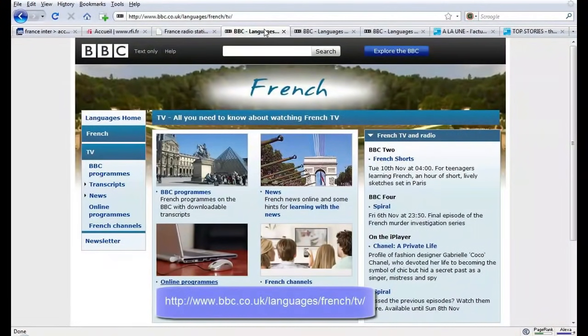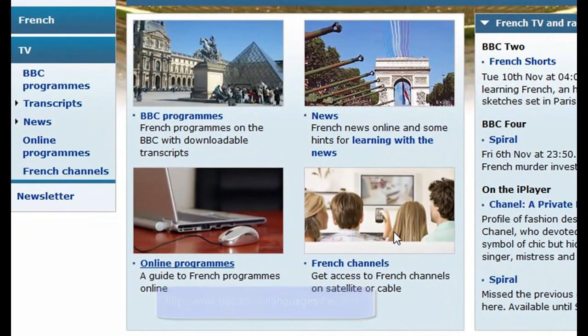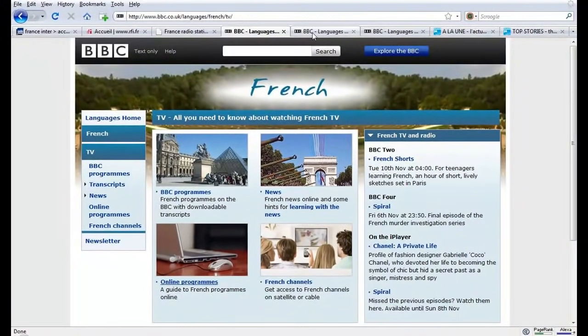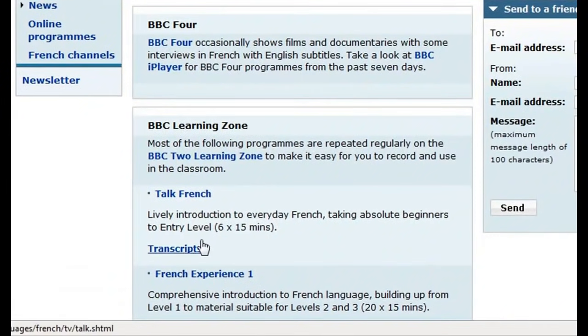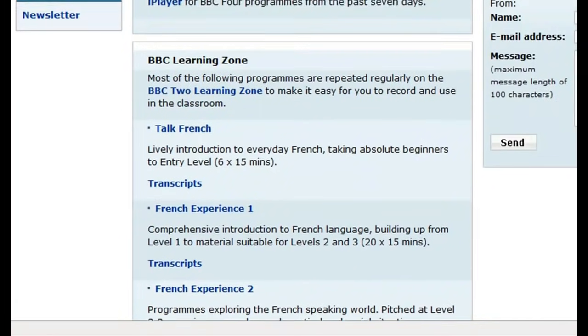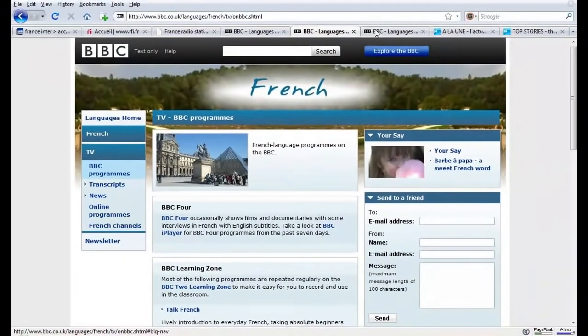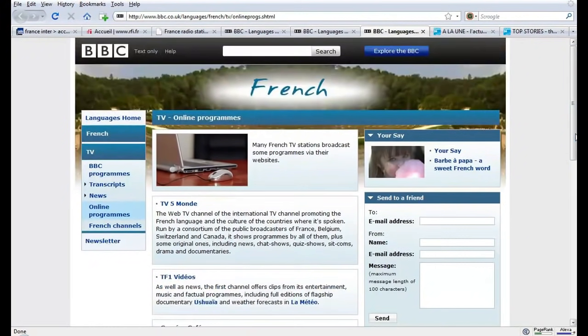BBC, what do they offer? Well, they are a fantastic hub for bringing together lots of different resources. They have different news resources, different French channels. They also have BBC programs made by the BBC. They're accompanied by transcripts, so you can watch the programs time and time again if need be, and follow them with transcripts. And there are also regular series which are updated, and basically you're always guaranteed to find fresh material.